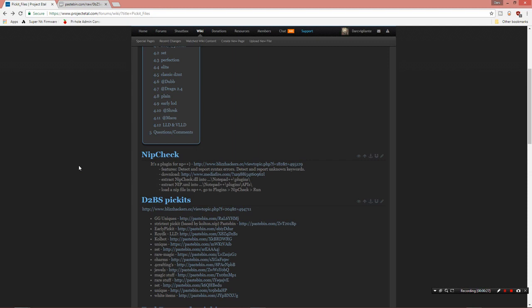For this particular video, I'm going to focus on pre-made pickets, how to copy and paste into a brand new file and create a NIP file, which is essentially a picket file, how to move that into your Kolbot folder, and then of course tell your bot how to use it. So let's get started. So the first thing I want to show you guys is the Project Atoll wiki page.